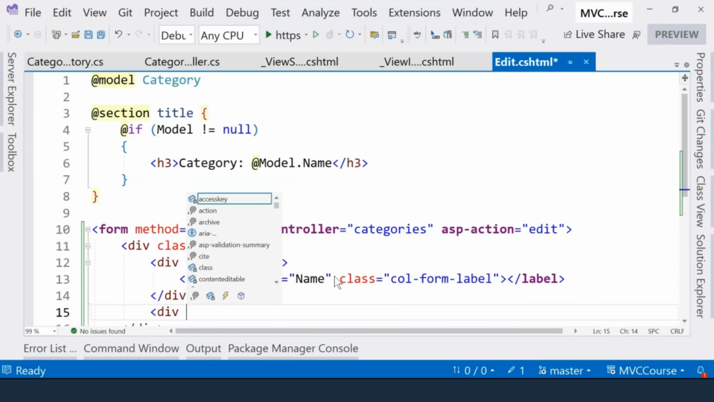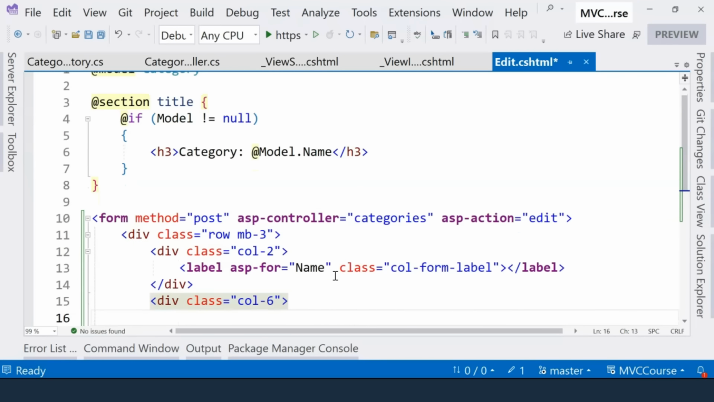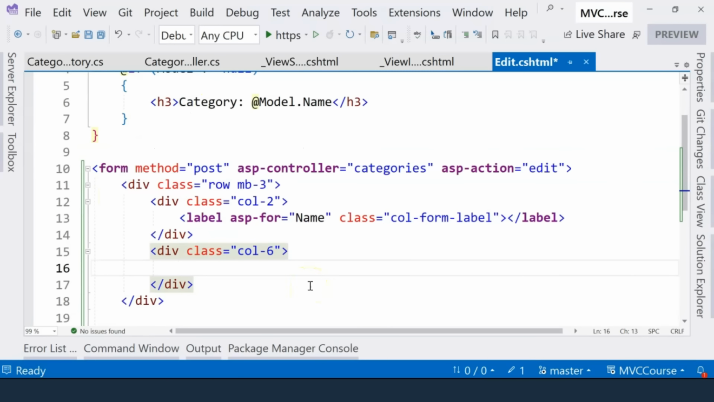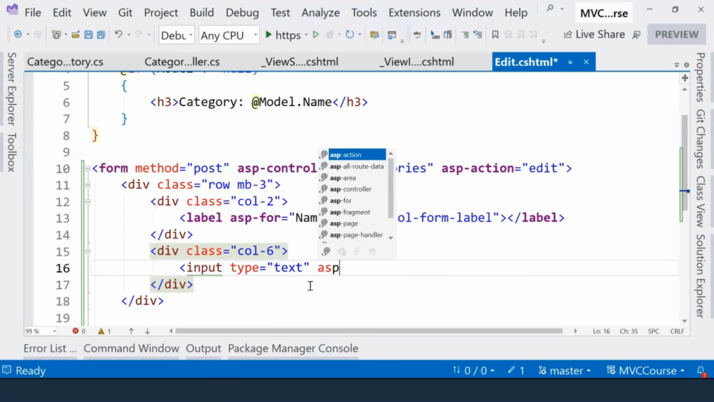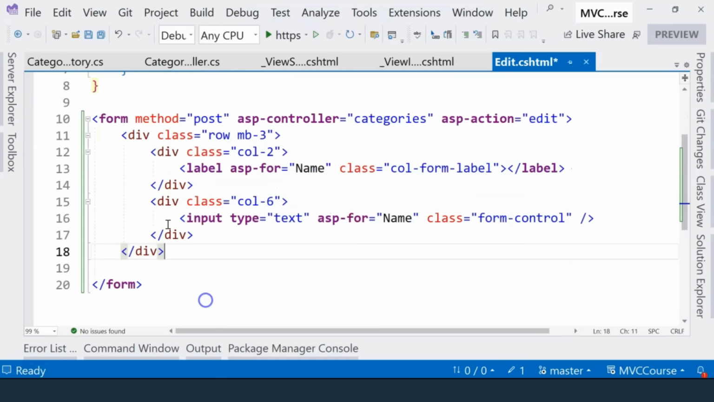Next, we're going to add the field column. And for this one, it's going to be slightly bigger. So we're going to use size number 6. You can play with the size and determine what size is good for you. Here, we're going to use an input field. And the type is obviously text. And again, this field is for name. And we're going to have form control for the class name. So we completed the name field.